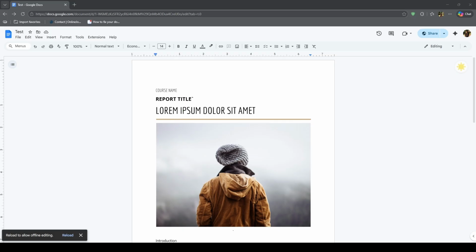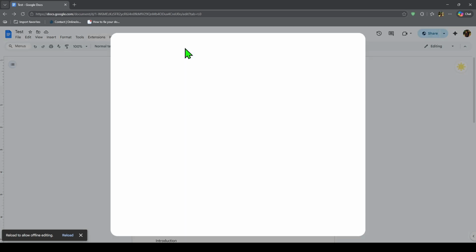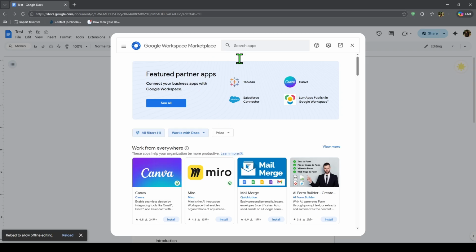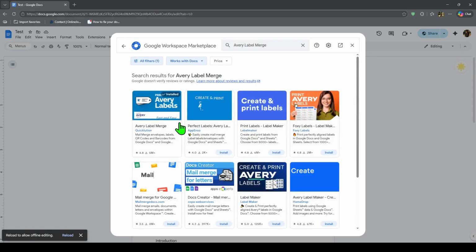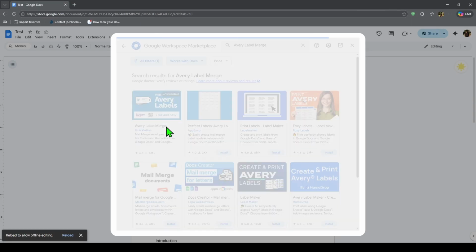Next, open a new Google Doc. Then go to Extensions, choose Add-ons, and click Get Add-ons. Search for a label tool such as Avery Label Merge or Labelmaker, then install it and allow the permissions it needs. Both marketplace listings describe these add-ons as tools for creating and printing labels from Google Docs and Google Sheets.